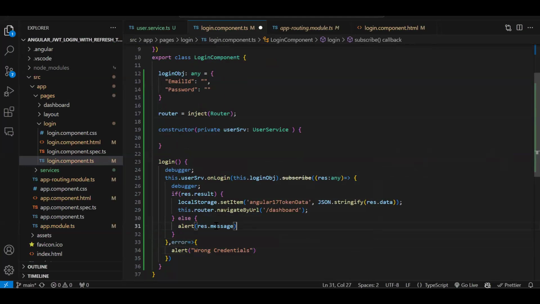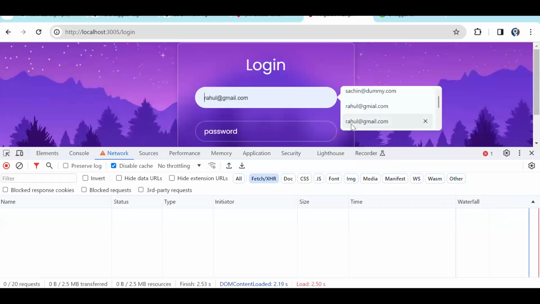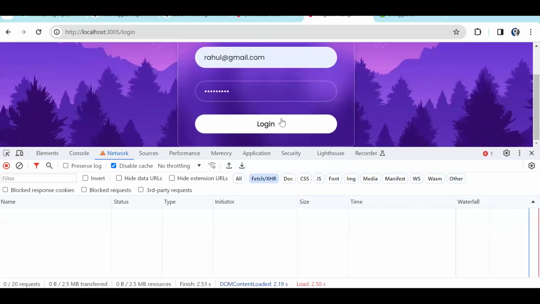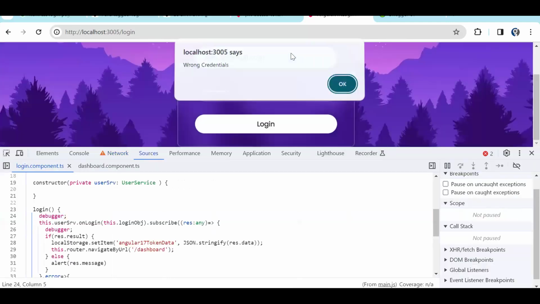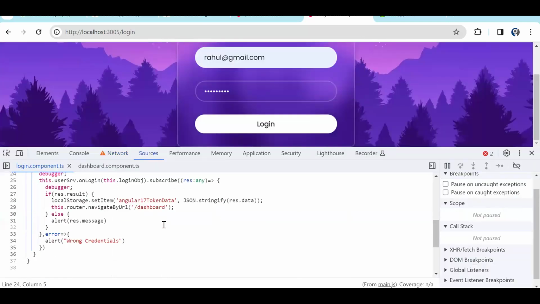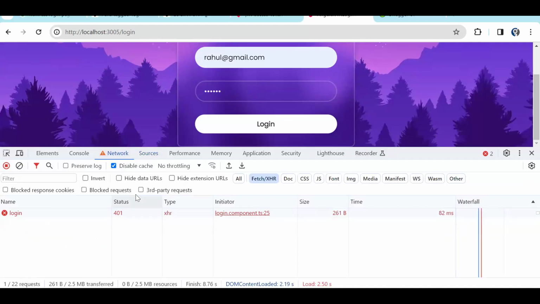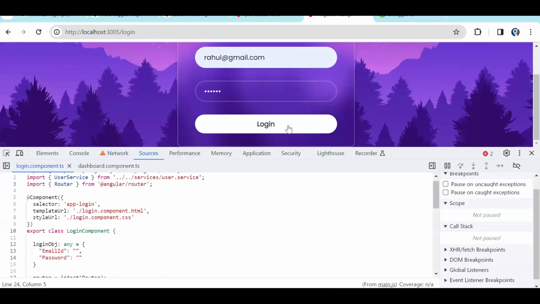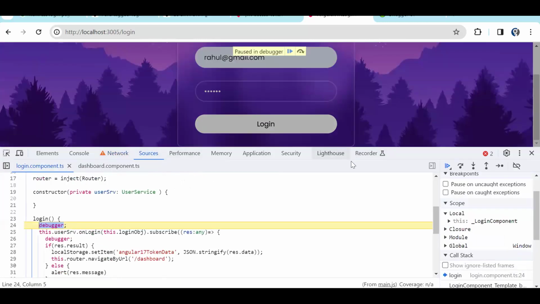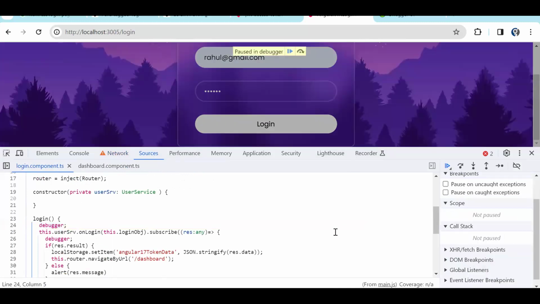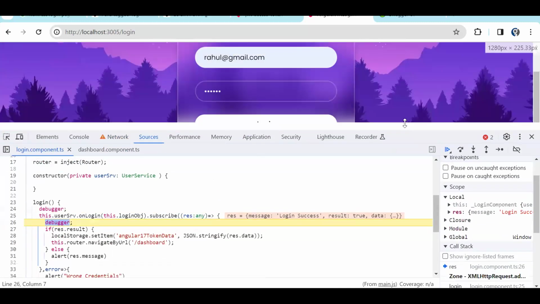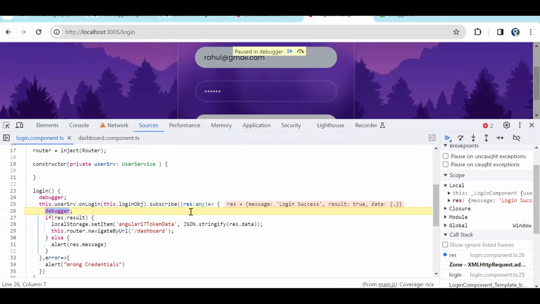If we get an error from this API, this alert error block will execute and we show the wrong credential. Let's check one more time. Rahul, just the wrong password, login, continue. You can see it is going to the error block. Now let's try to enter the correct password, 223344. Now just pay attention. If we click on login now, our success block should execute. Continue. Now you can see our subscribe block got executed because the API was a success.